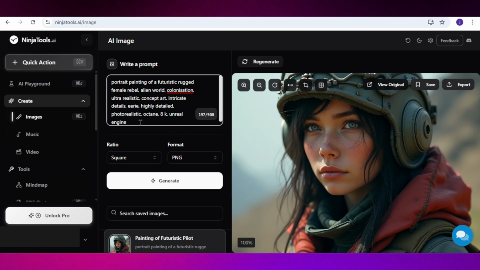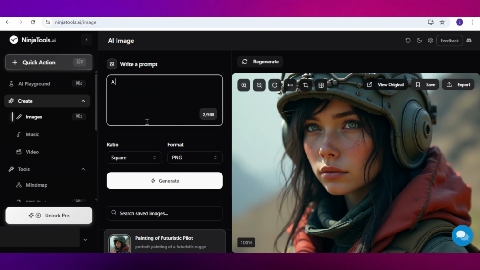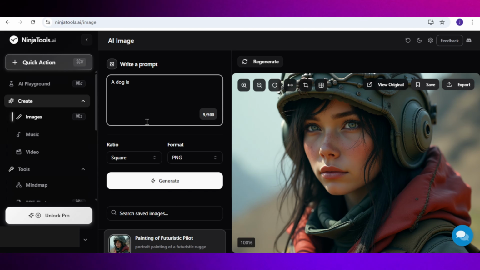To begin, you need to type your prompt in this box. Describe what kind of image you want, including the subject and background details, okay? For example, I will type, a dog is walking on a road.